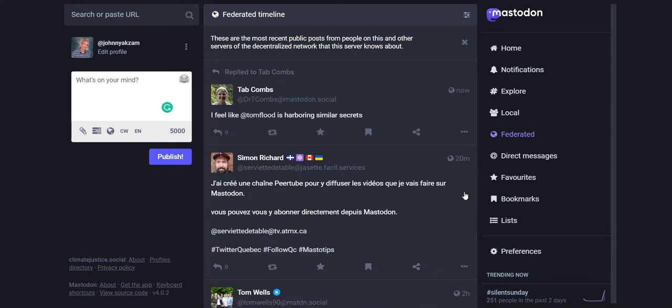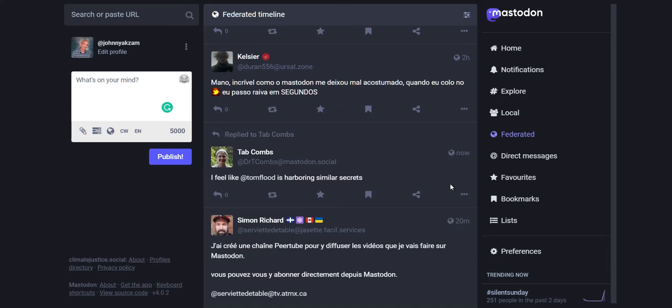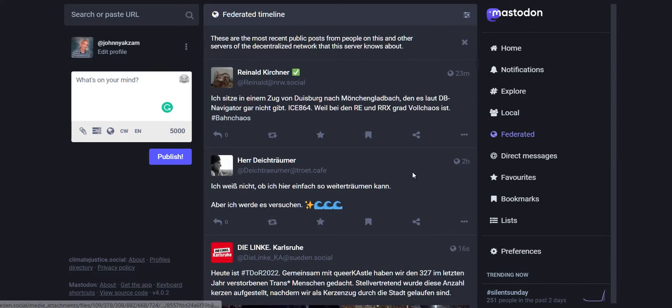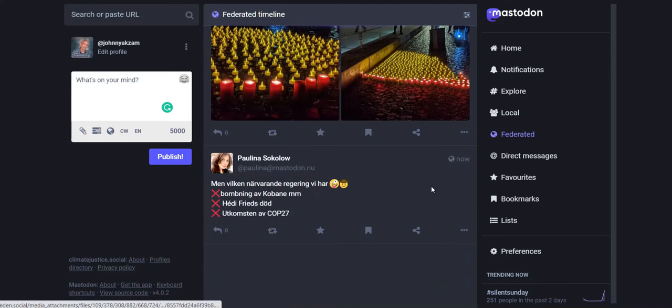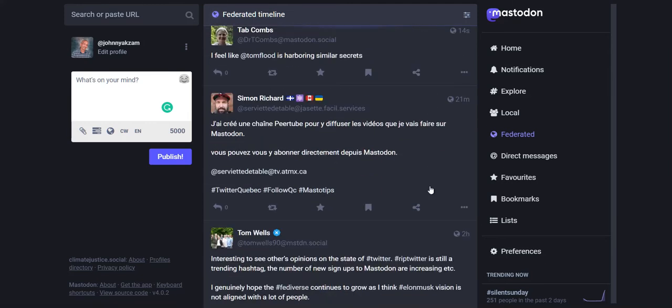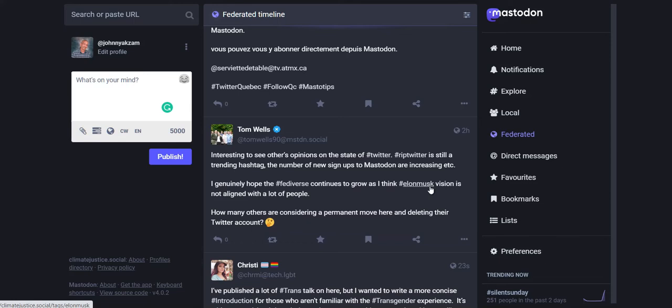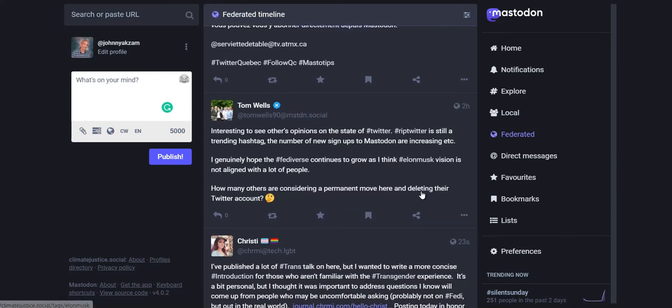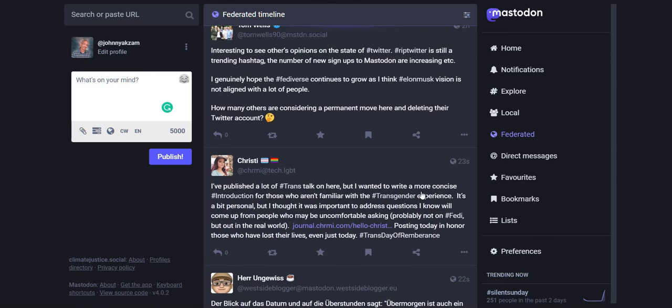Now you think, oh my gosh, how can I keep up with that? Well, you just scroll a little bit and it'll stop. And it'll keep filling up above you, but you can now scroll this federated feed. And that's everybody that's posting to Mastodon across all servers. That's kind of cool when you think about it.